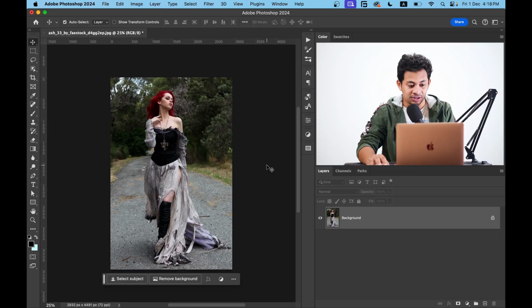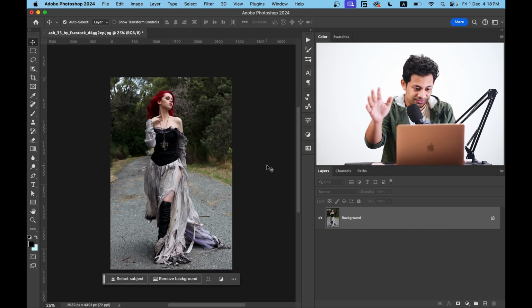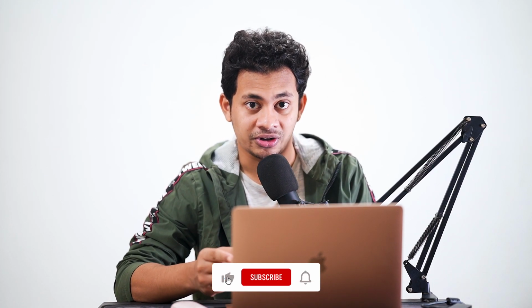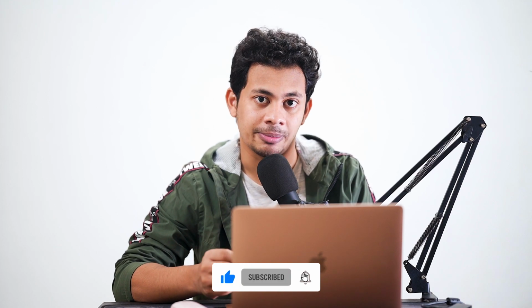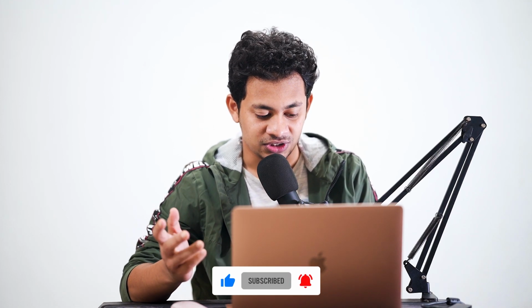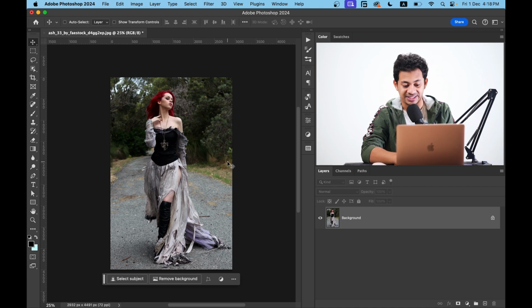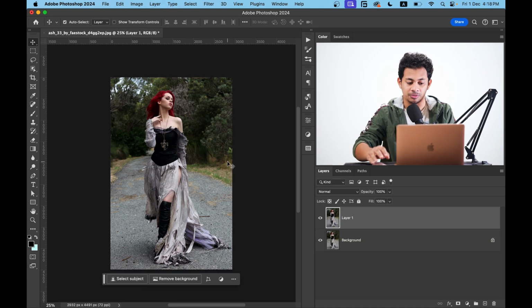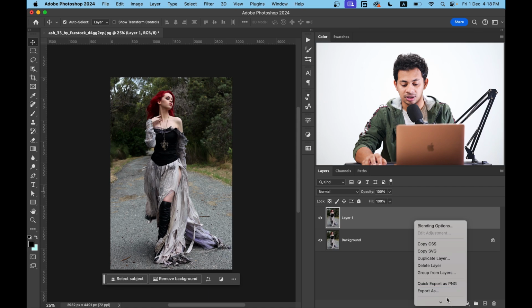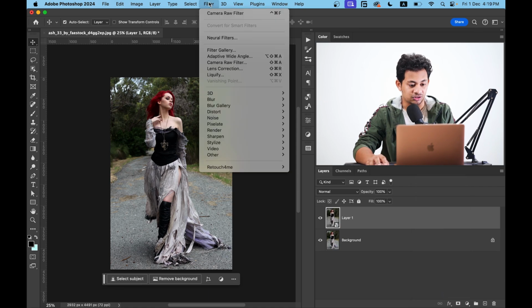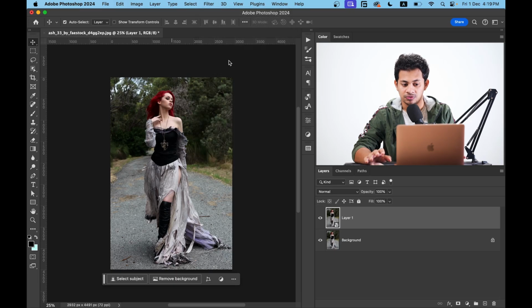Now come back to the Photoshop, come back to the video. In this video, I want to show you how to blur background with the new tool of Photoshop in Camera Raw. Yes, now it is in Camera Raw. So at first open your photo and press Command or Ctrl and Z to copy and then convert it to a smart object. Then go to the filter and open Camera Raw filter.